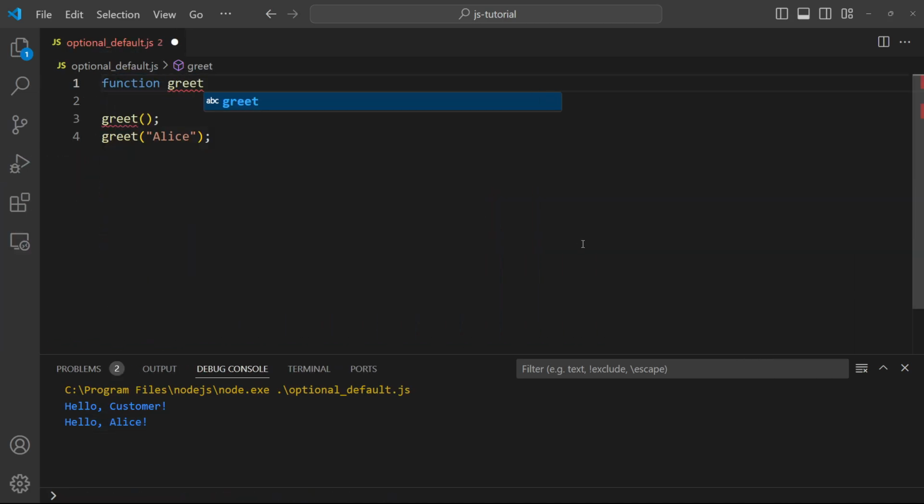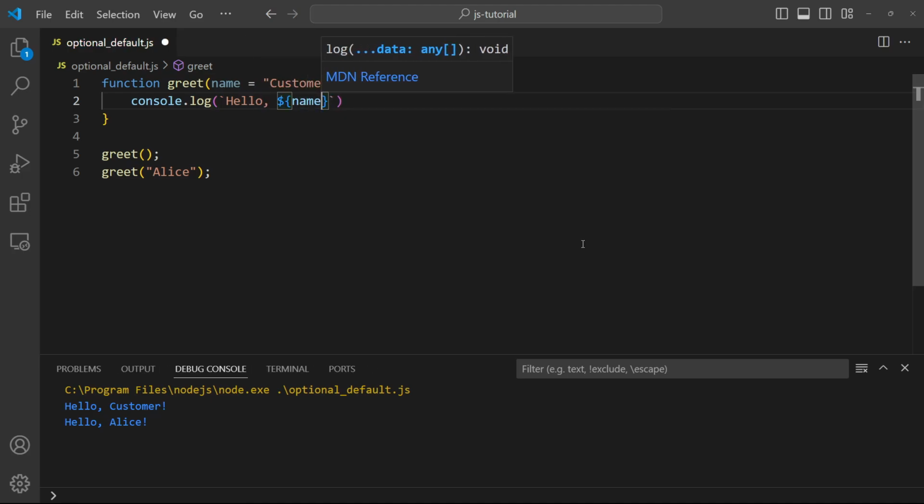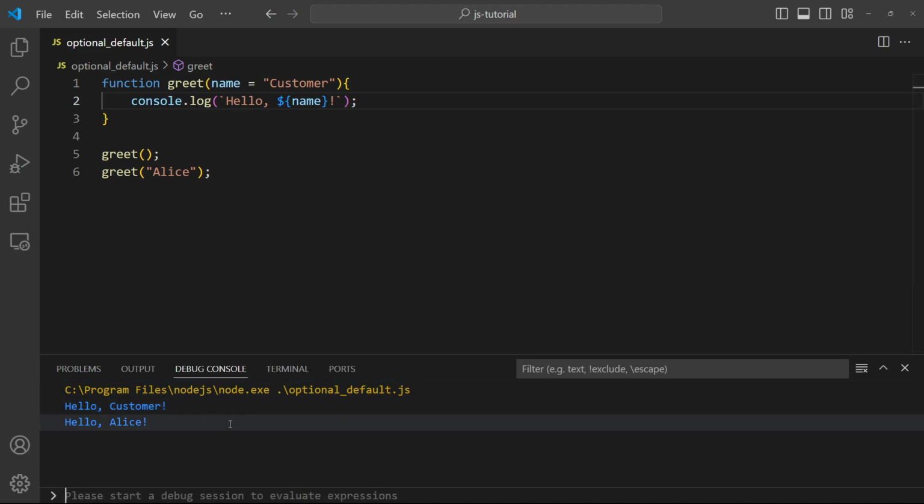Function greet, an argument name with default value customer, and let's console log hello name. And now when we call the function with no argument, we get hello customer. And when we call it with an argument Alice, we get hello Alice. In this example, if the greet function is called without an argument, it will use the default value customer. You can use default parameters with multiple arguments as well.